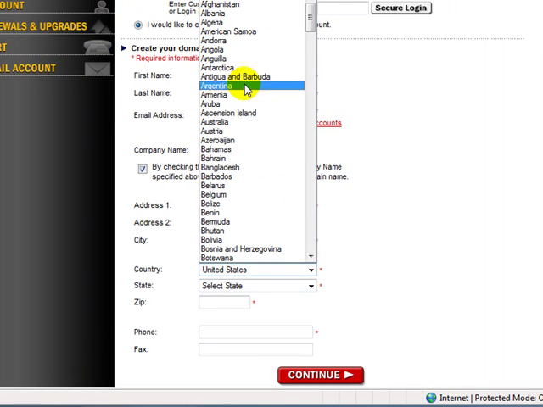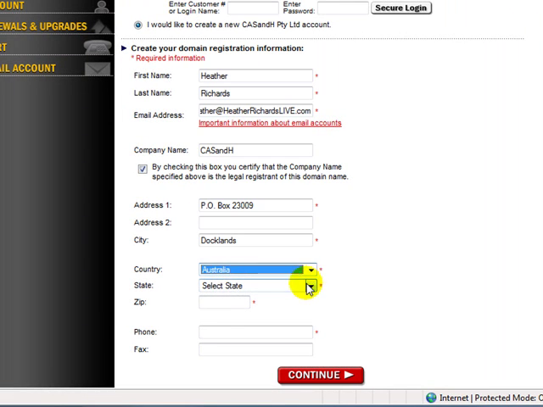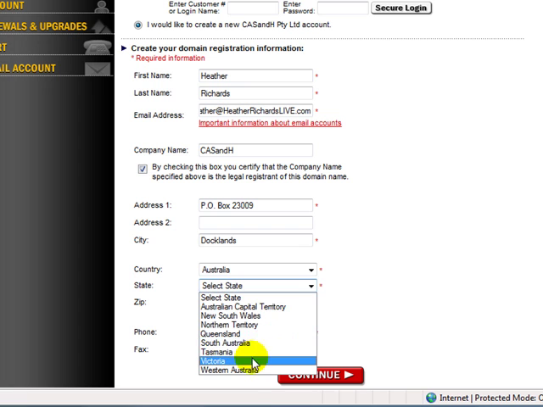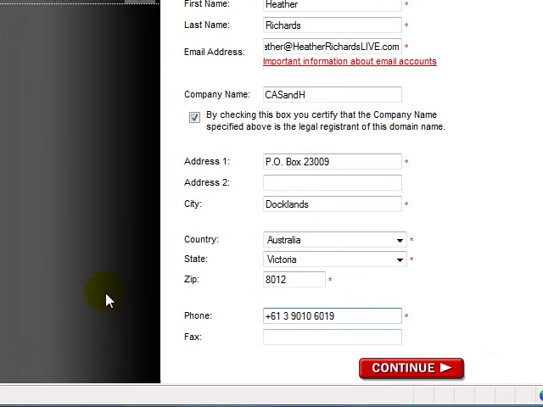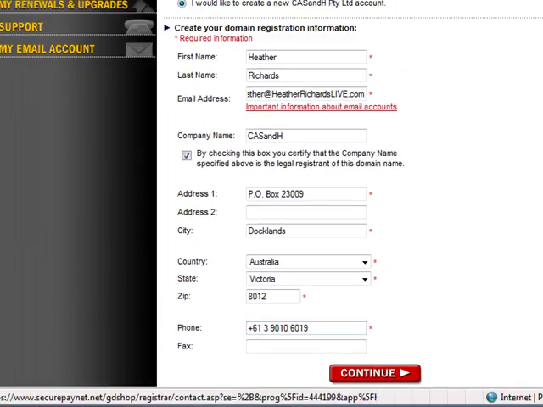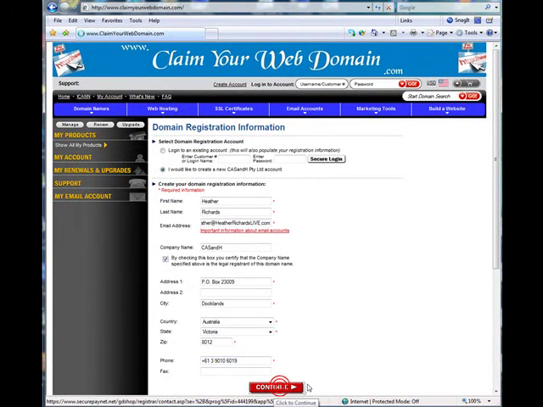click, check your country and state, put in your phone number, don't necessarily need to put in a fax number because it's not compulsory to do that.